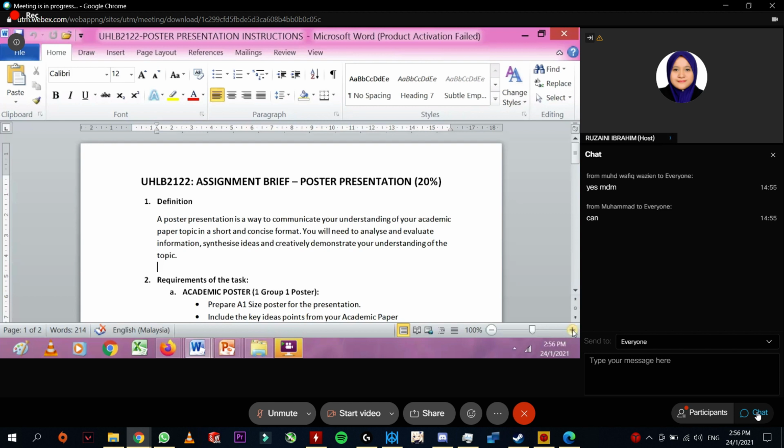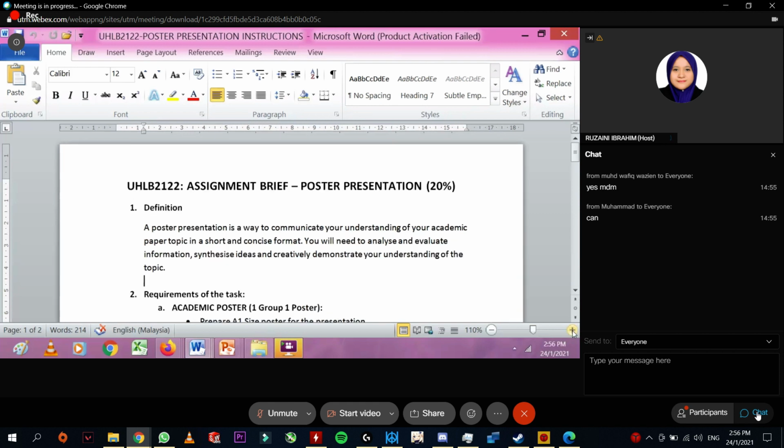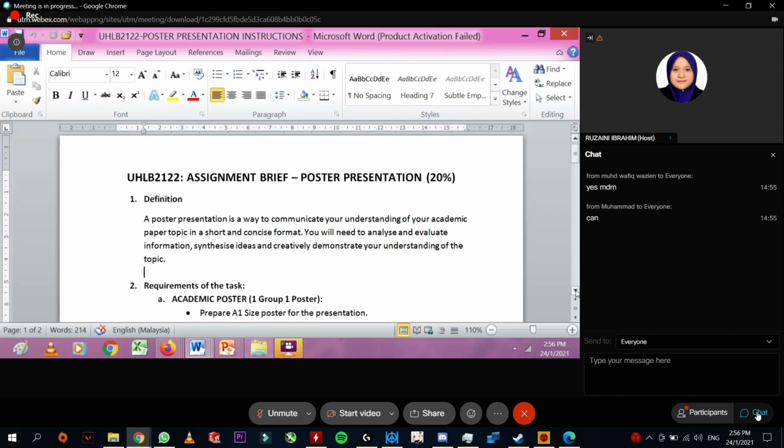Before this, for the PowerPoint, there were no marks. Only marks for the presentation, for the delivery. But this time, they made it a poster presentation. The academic poster needs to be assessed. So you need to prepare the poster. The first thing you need to do in your group, it says here, is prepare an A1 size poster for the presentation.